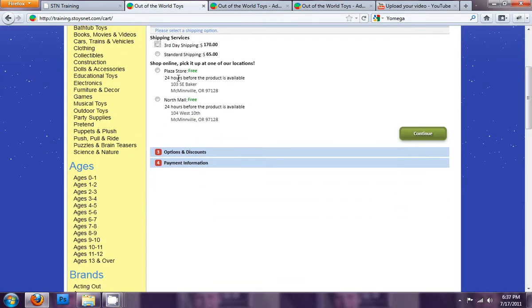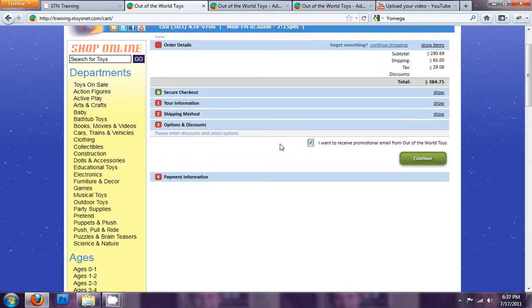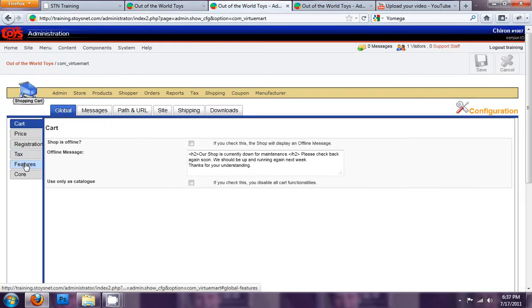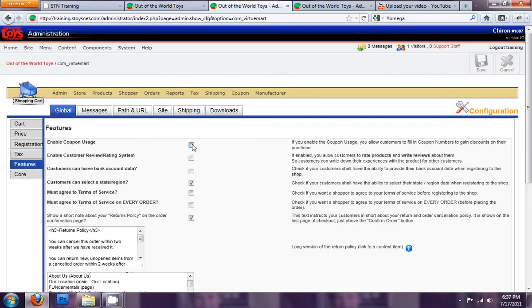Save and continue. You see in the next option, the gift coupon code is not there, so that way they're not expecting to have some gift coupon or anything like that. That's an option that you can turn on and off within the shopping cart under Features. Go ahead and turn that guy back on.